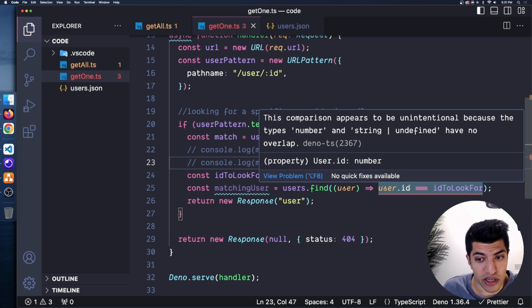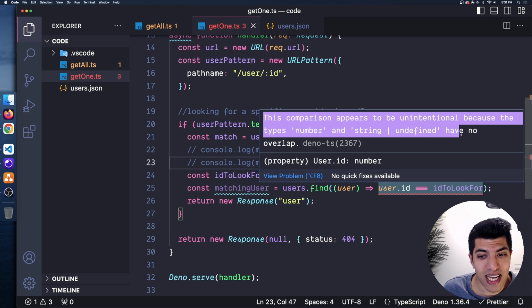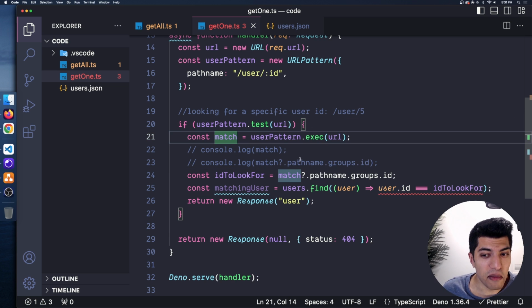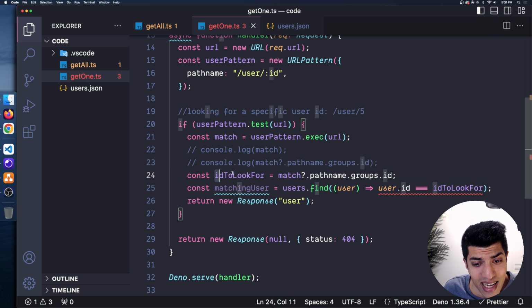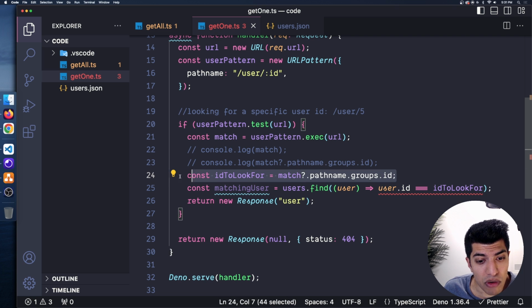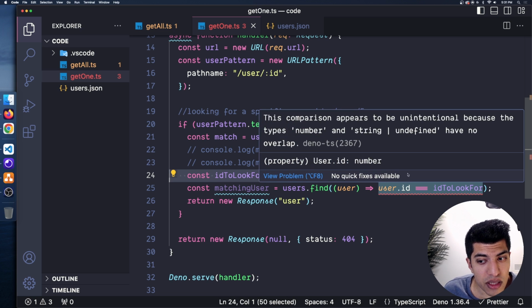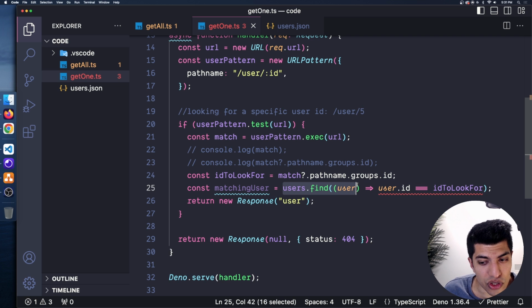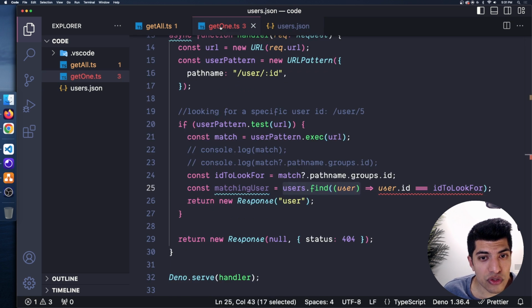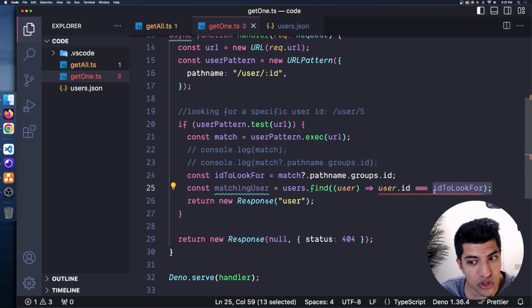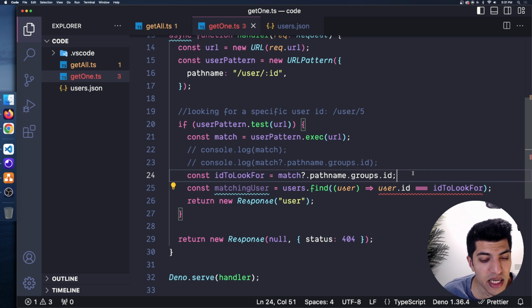Now we're actually getting an error here. The error here is a different error. We're saying this comparison appears to be unintentional because a number and string are being combined. So actually, this is really helpful, right? Because what this is saying is, hey, when you grabbed the ID to look for out of the URL, that's a string. But the ID that you're matching against for the user, this ID right here, is a number. It's not a string. So what you're actually doing here is comparing this number to this string, and that's a little bit dangerous. So you want to be a bit careful with that, okay?